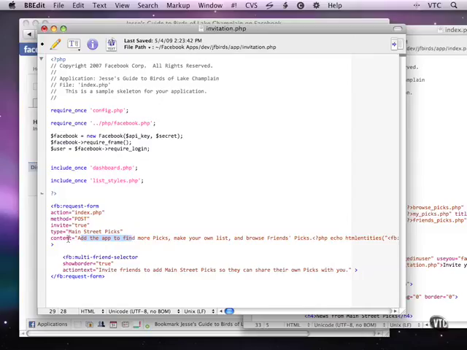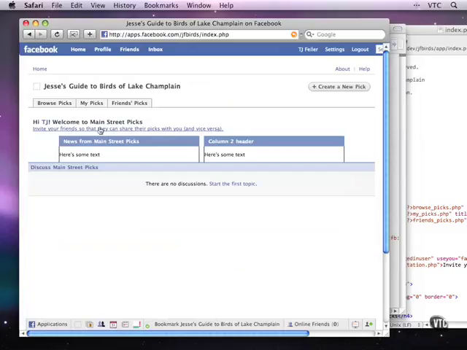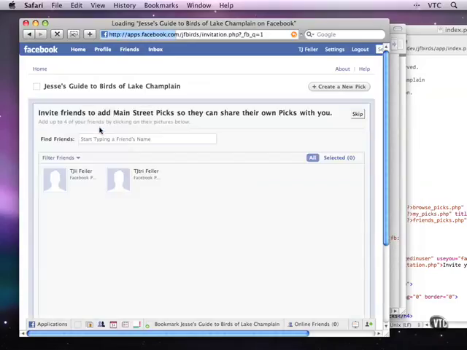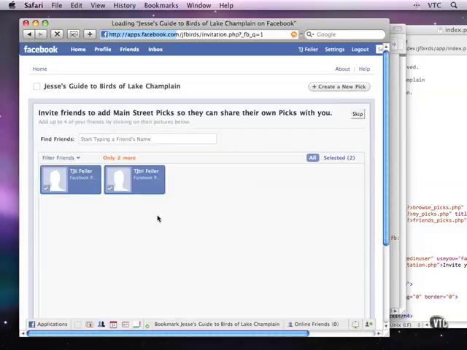Then the FB multi-friend selector is a Facebook interface element that produces that invitation selector that had a number of friends of mine with their images, if they exist, and then I can go through and select them. Let's go back and do that again. I can go back and select them from there and choose to send the invitation to them. So when the multi-friend selector loads, I can select one or two, however many I want.